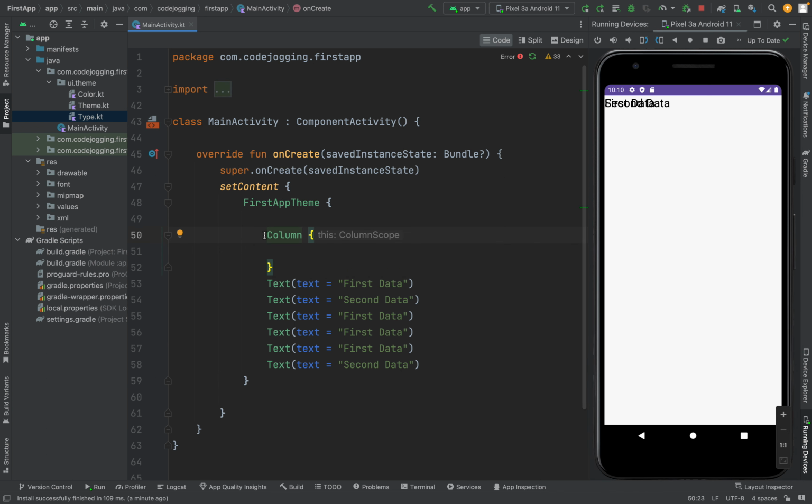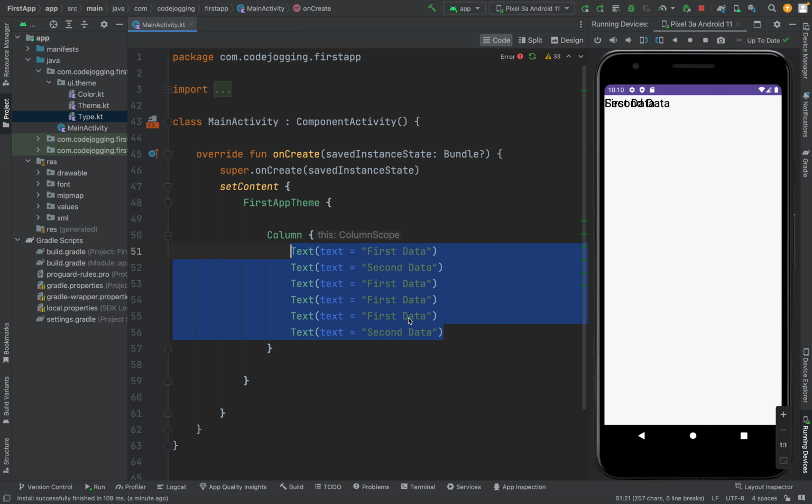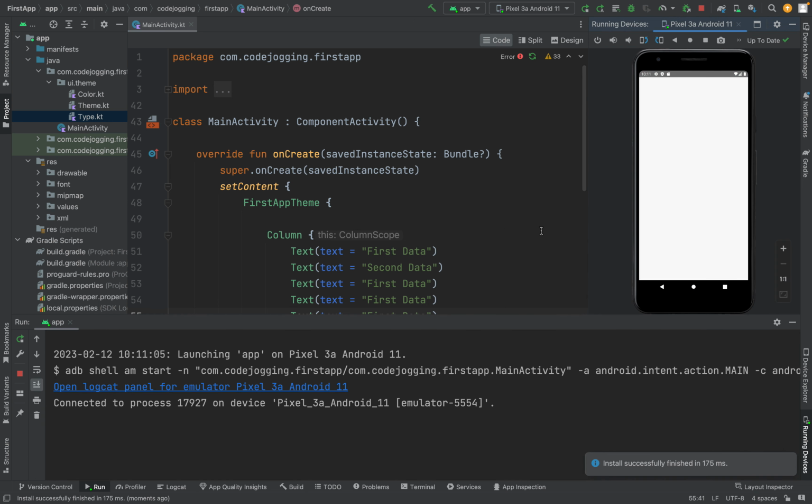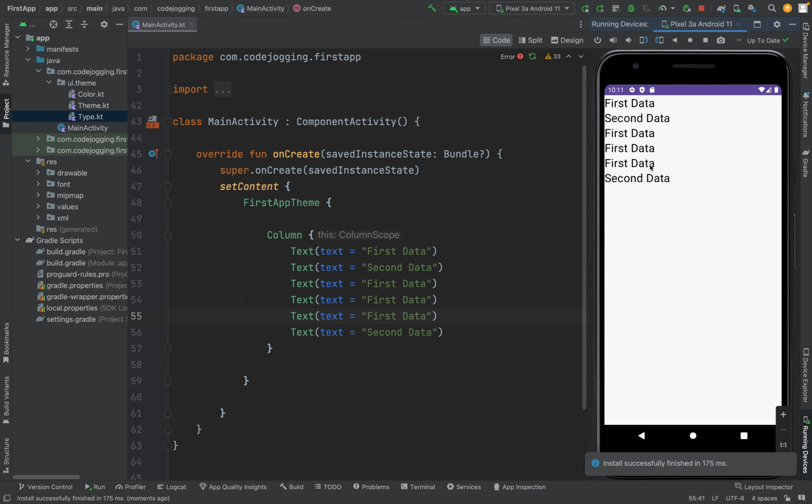With the column layout here, it helps us to arrange our components in a vertical layout. So we move the text here into the column and then we run it. Let's see what the column layout does. Okay, now we can see that the texts that we have here are no more on each other.